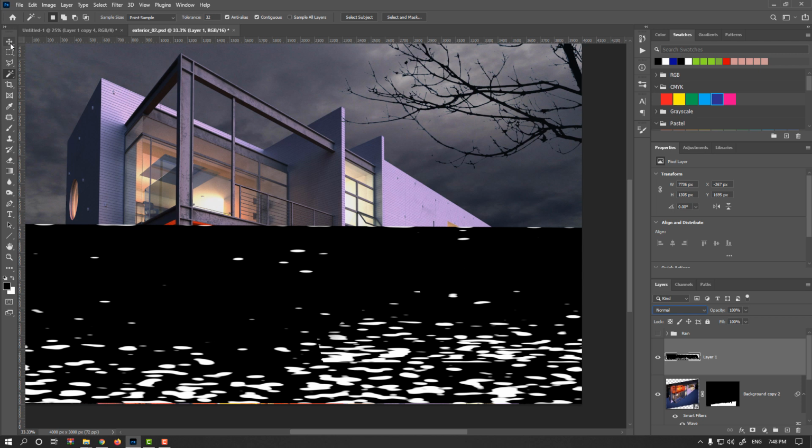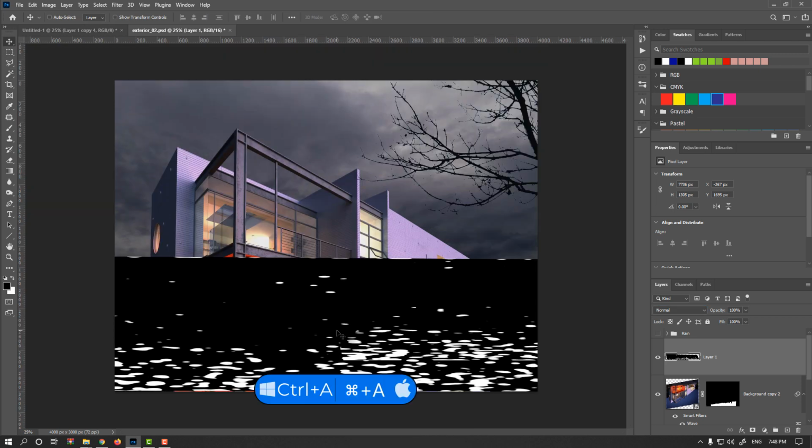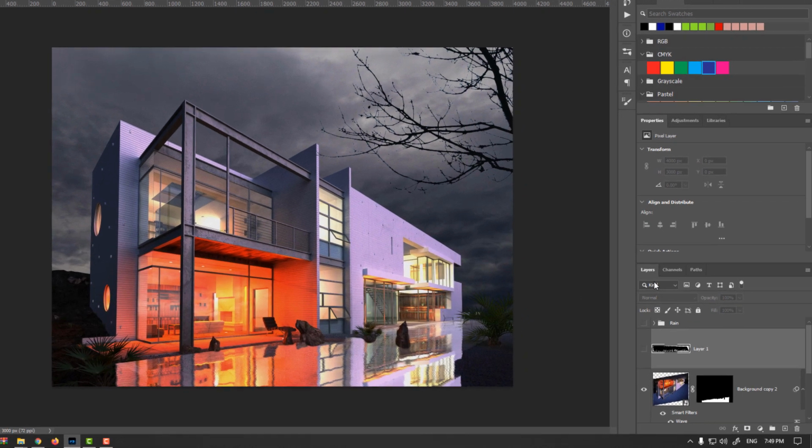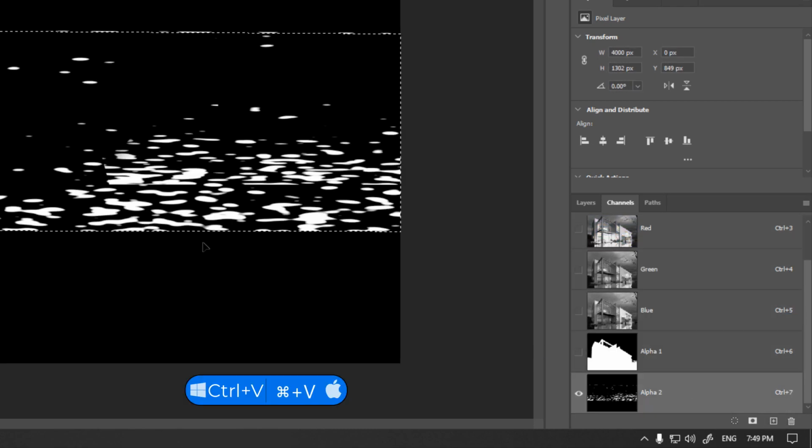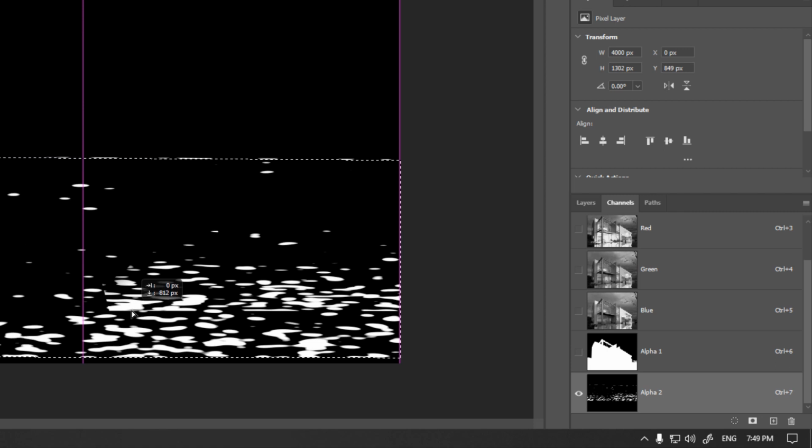And we don't need the rest of that, so I press Ctrl A to select them all, Ctrl or Command C to copy. To make selection based on white and black, go to the channel, create a new channel here like layers and paste it. I move it back to the original place.